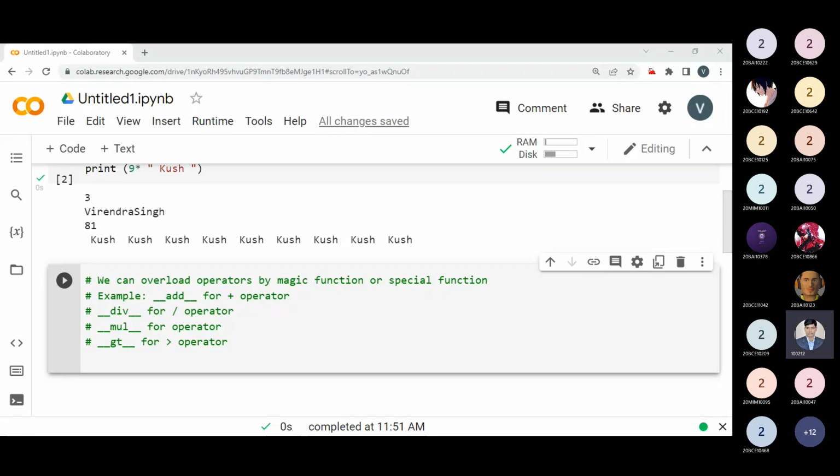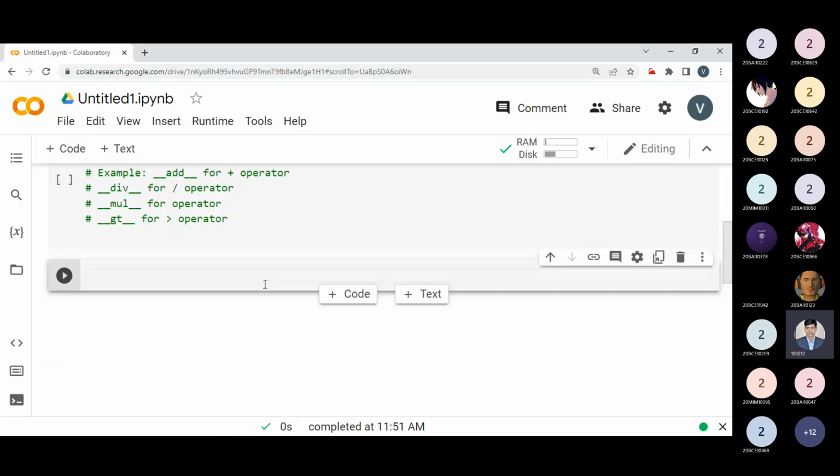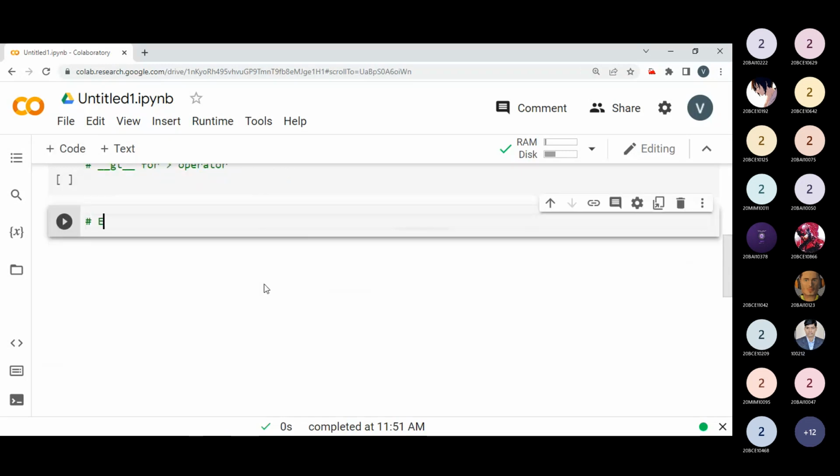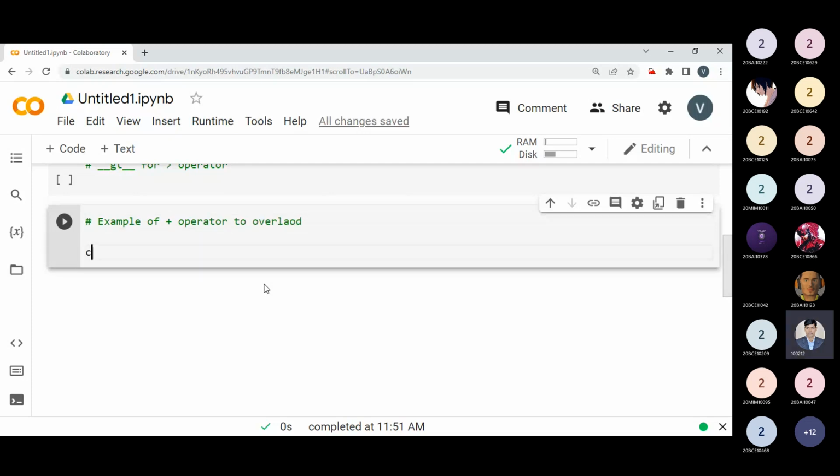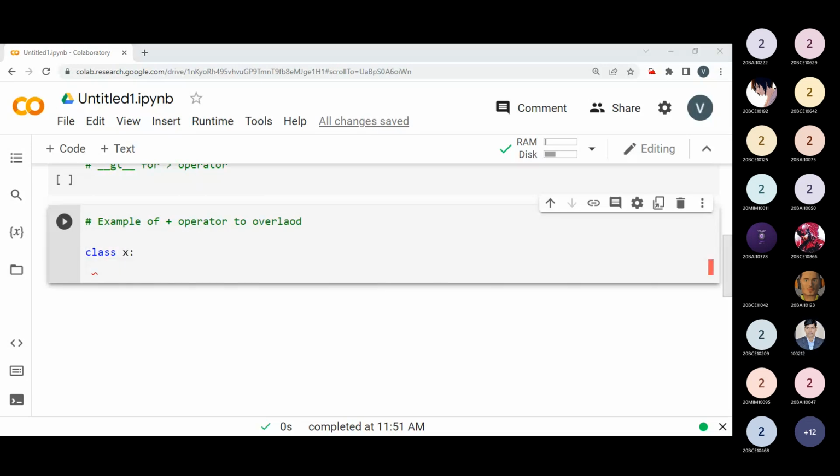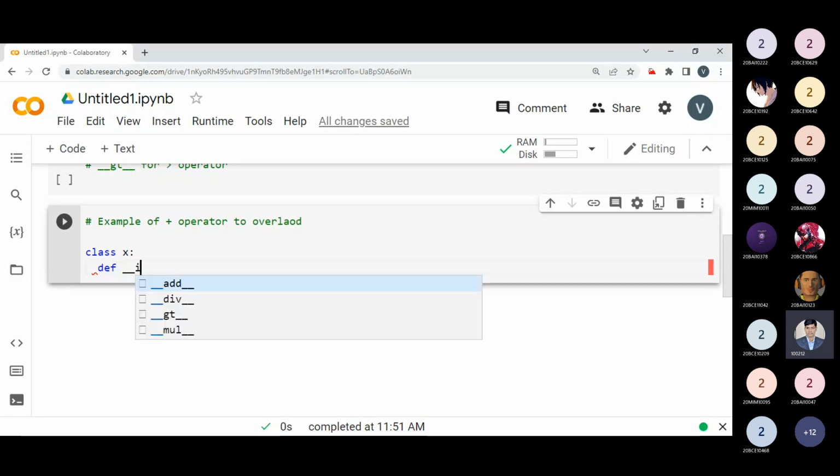Let me explain the thing with a program. I'm just taking a simple concept, and I hope everything will be clear in your mind. Example of plus operator overload. I'm creating class X, that's my class. And then I'm defining this constructor, with the help of init. Now you're already familiar with this one.